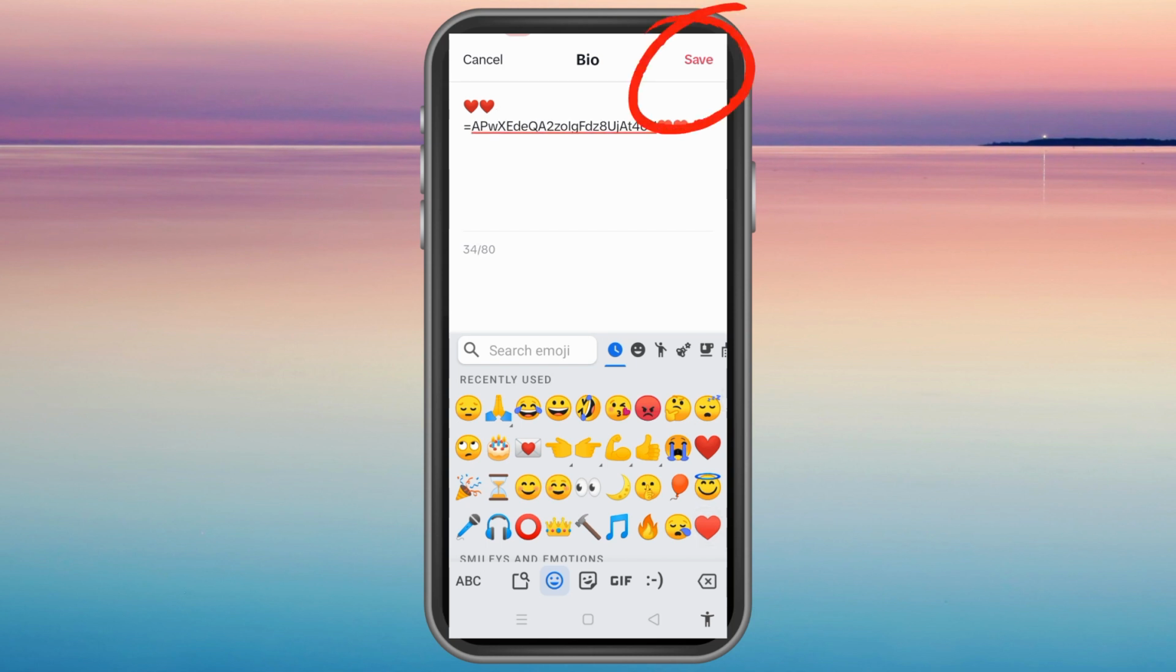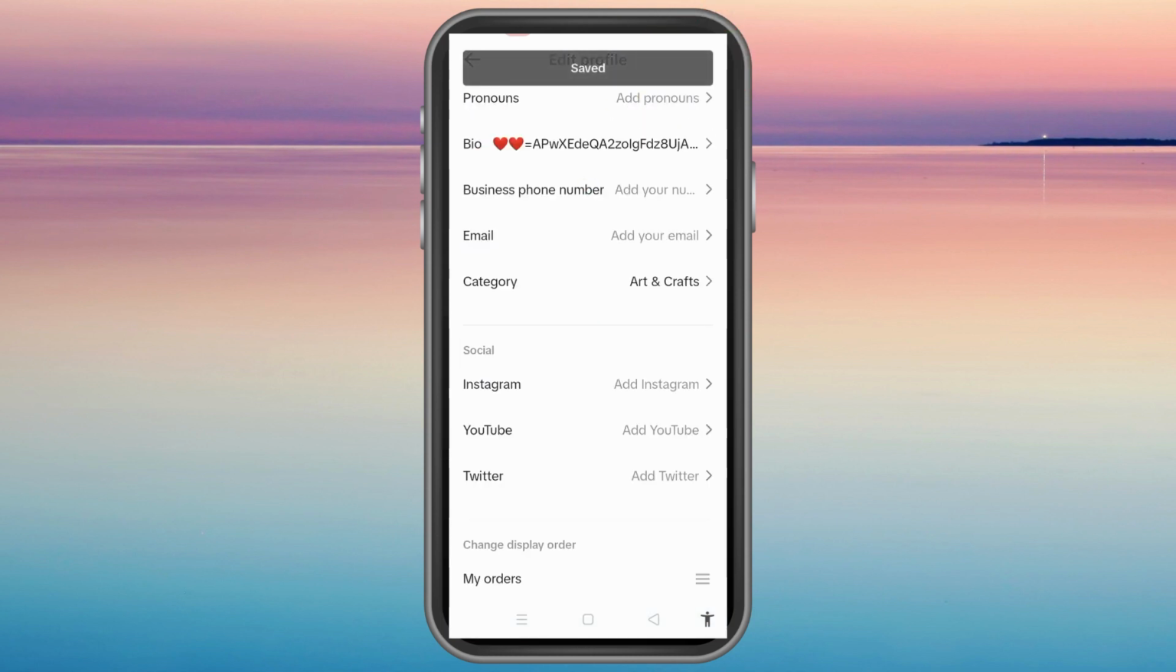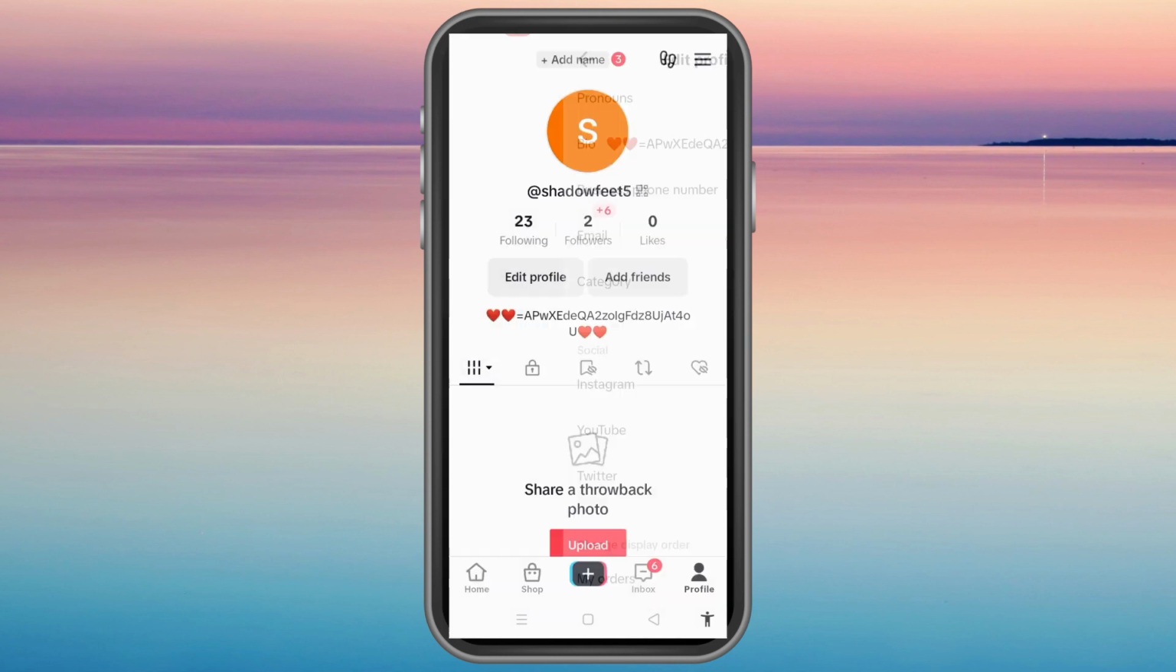And then once you're done, all you have to do is to click save and go back to your profile to make sure that you added a link to your bio.